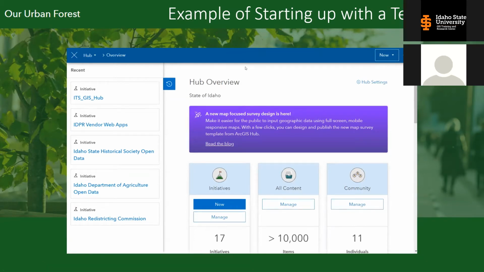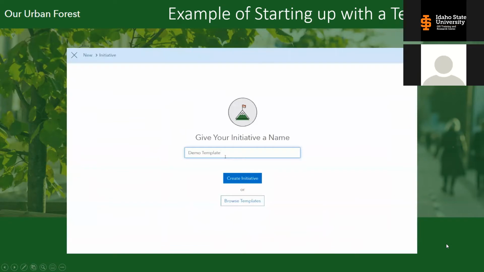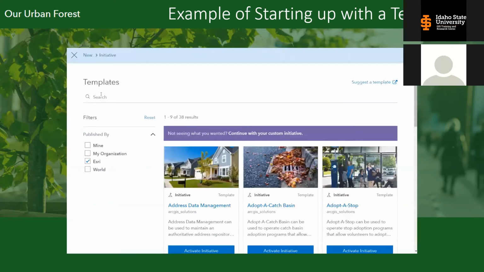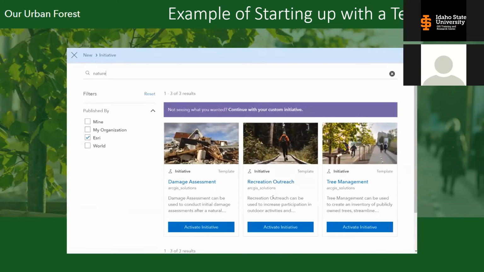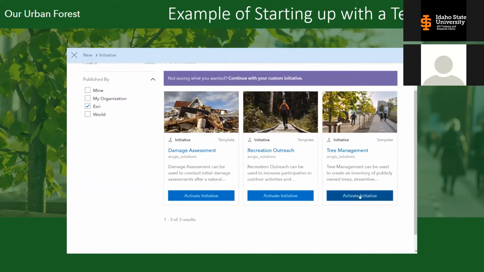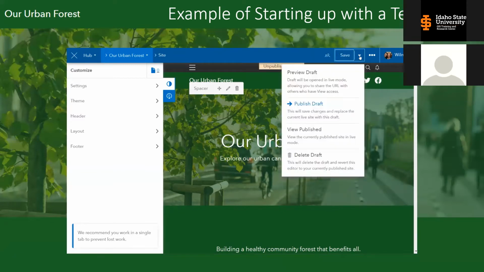Okay, let's start up a new initiative with a template and see what that looks like. New initiative, give it a name. Let's go to browse templates, and let's look again for a nature themed one. And let's see what this tree management initiative is all about. Let's go ahead and save and publish this so we can look at the content. Click on the Save button. And then here we can actually preview our draft before we can officially publish it. And of course, in this case, before we share it with the public.